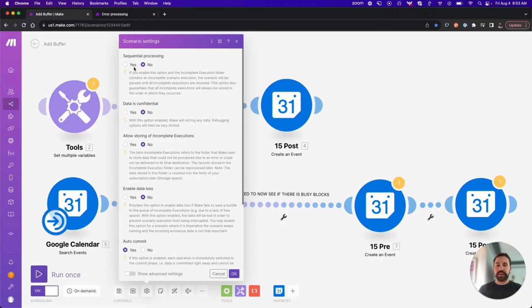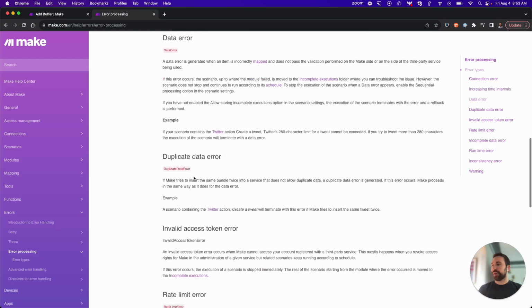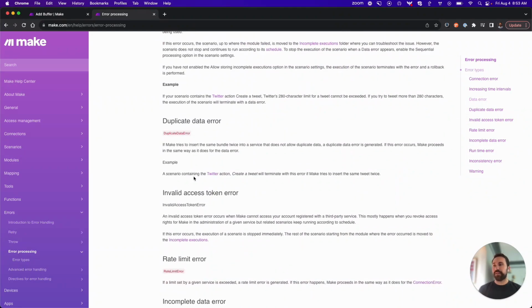The second error that Make will not automatically retry is a duplicate data error. Just below, the duplicate data error is when you're trying to insert a record into another system, and that record already exists, and that system does not allow duplicate data. Oftentimes this is when you're creating a contact, for example, and that contact's email address is the unique ID and it already exists in the platform.